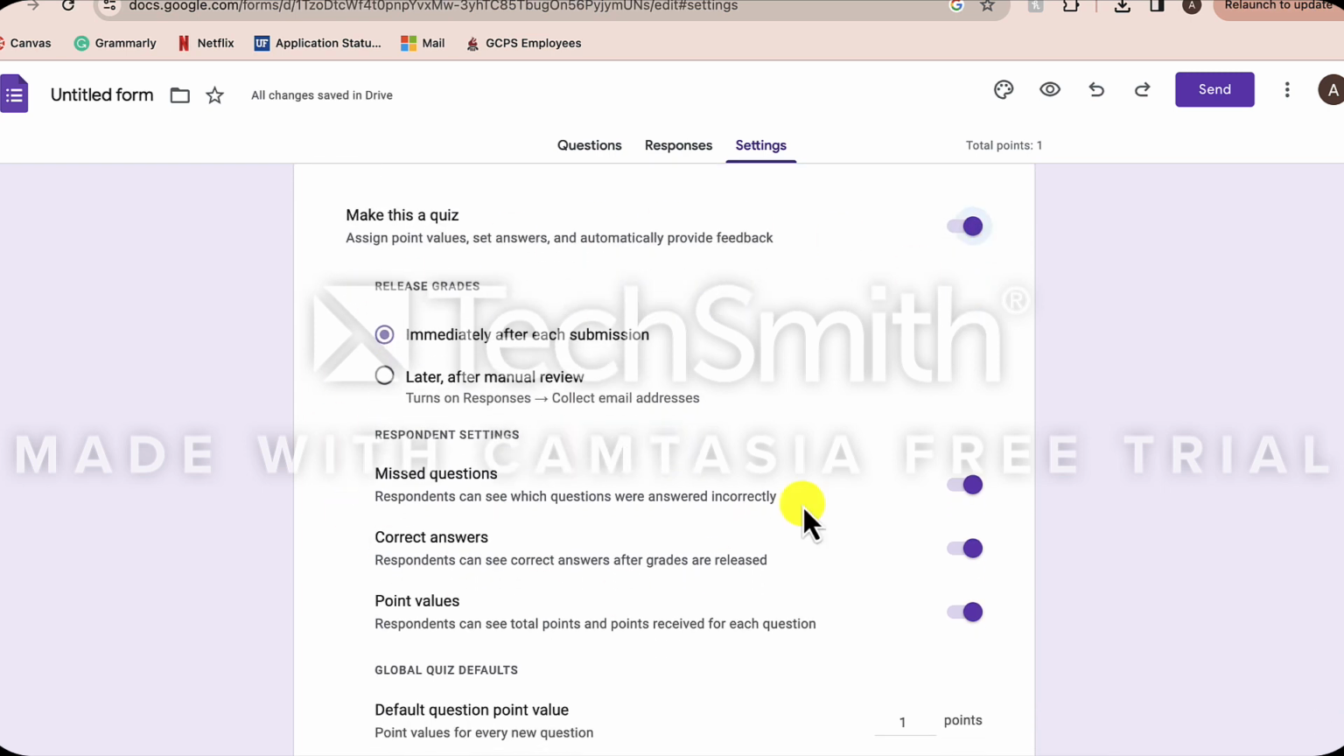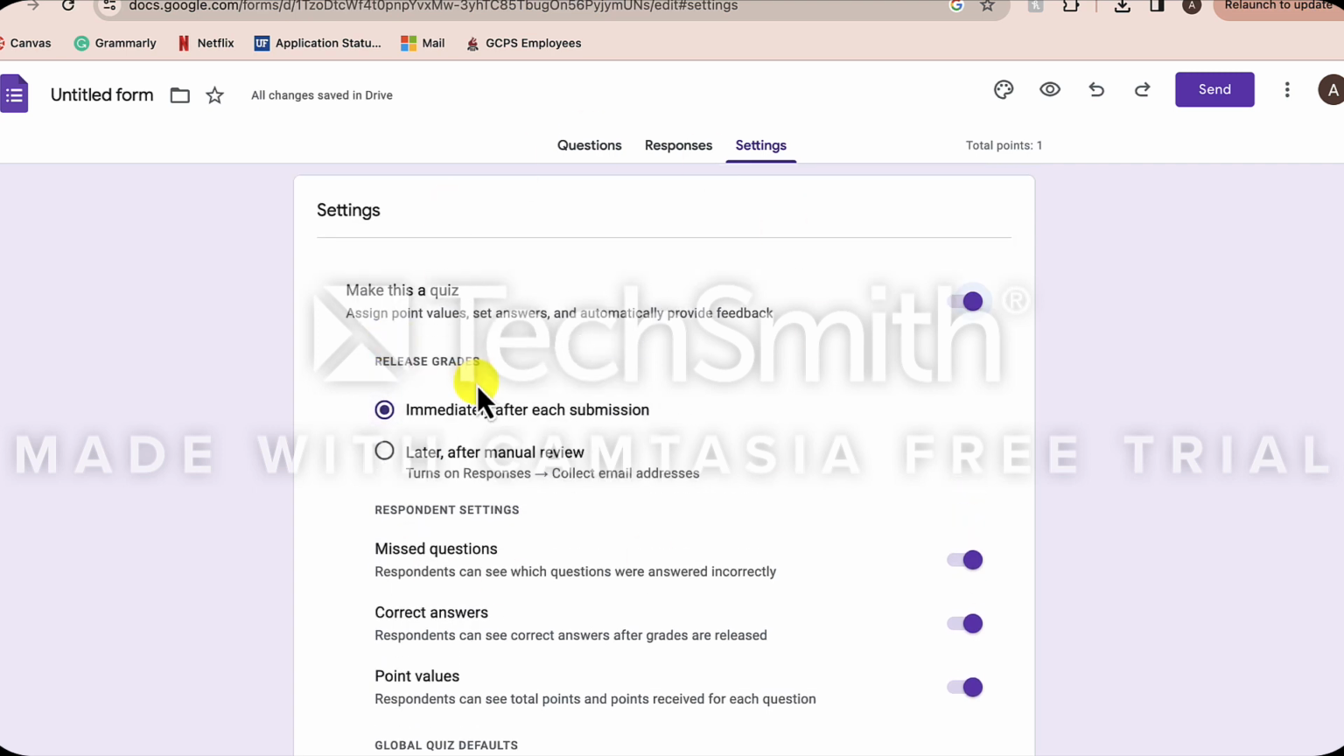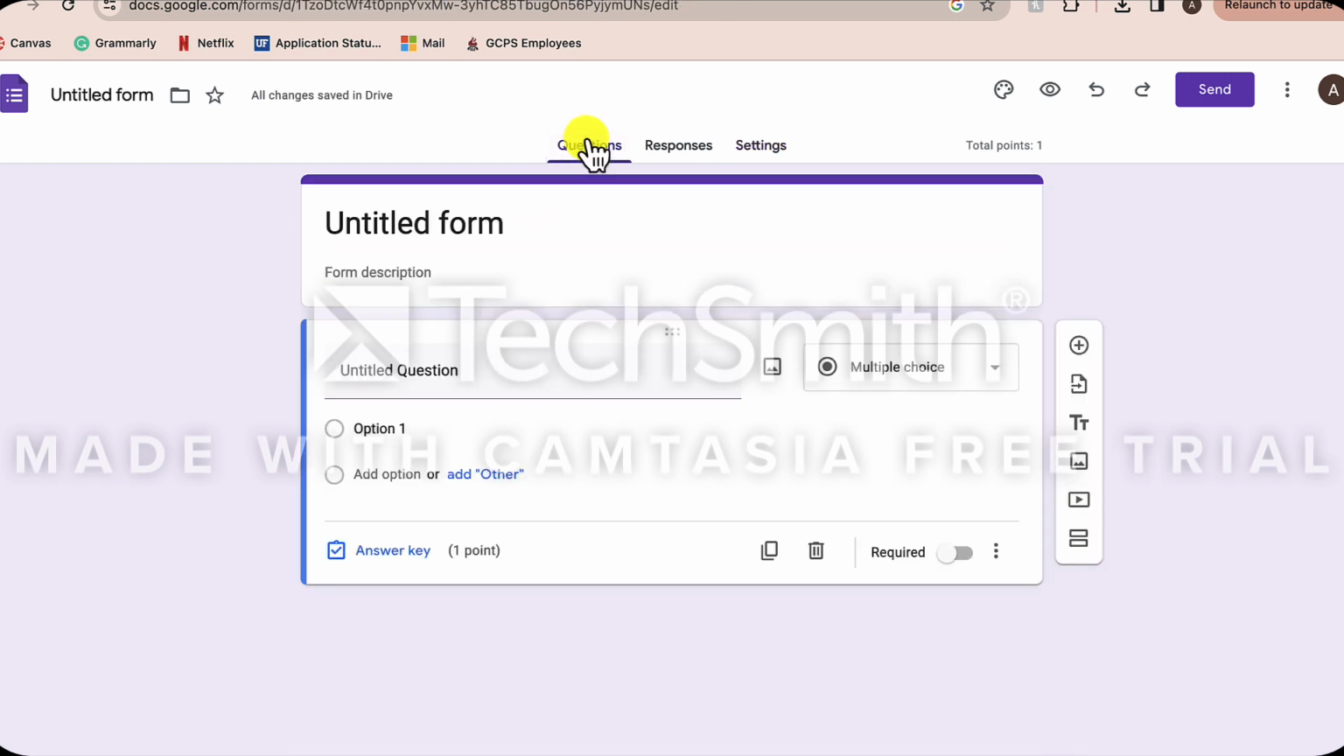You need to carefully read through all of these special settings to make sure that the quiz fits your needs. You can do different things like how you want your grades released and how you want your students to view it once they submit it and while they're viewing it. So after you've turned that on and fixed the settings you would like, you're going to go back to questions.